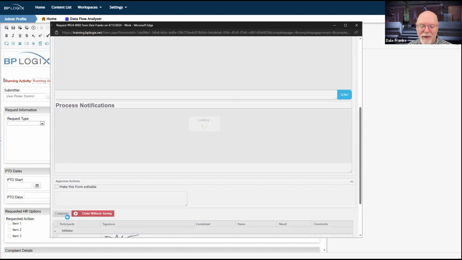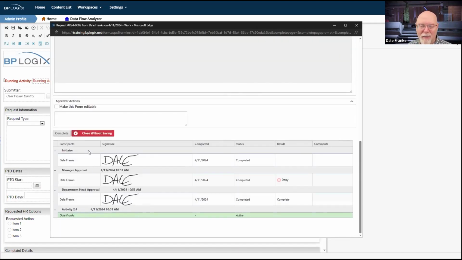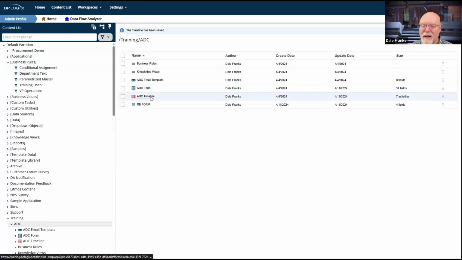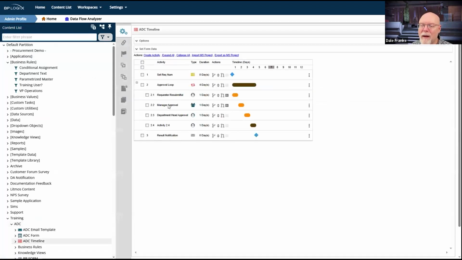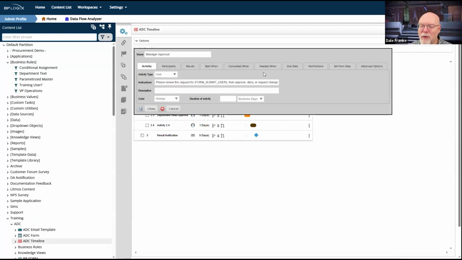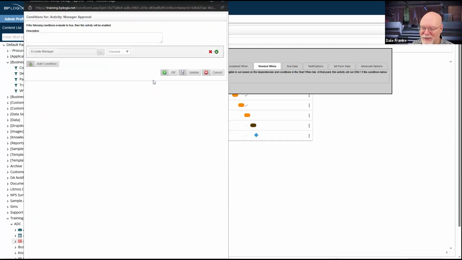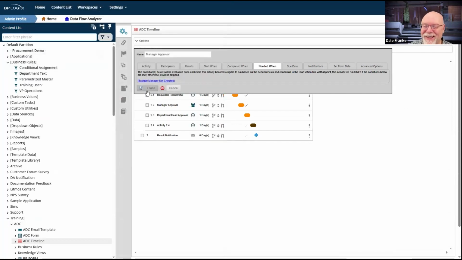and complete. So this did not work the way that I wanted it to work. Complete. This is why testing along the way is so important. So manager approval, needed when? Oh, it's not needed when exclude manager is checked. It's needed when it's not checked. I've done the exact opposite of what I wanted to do.